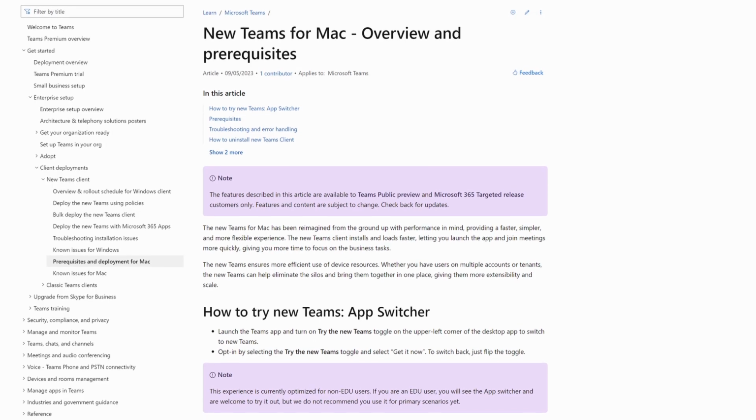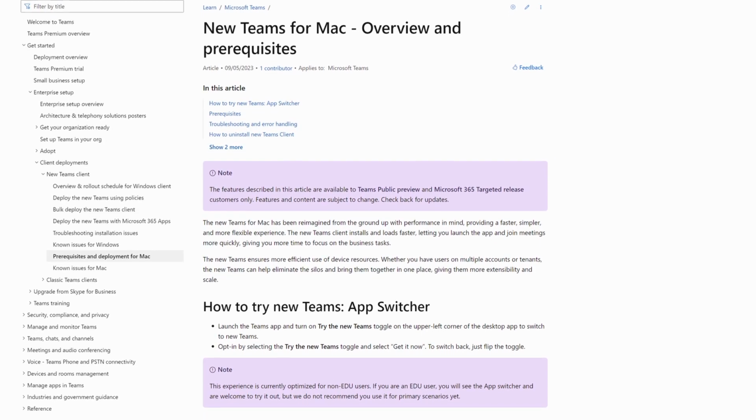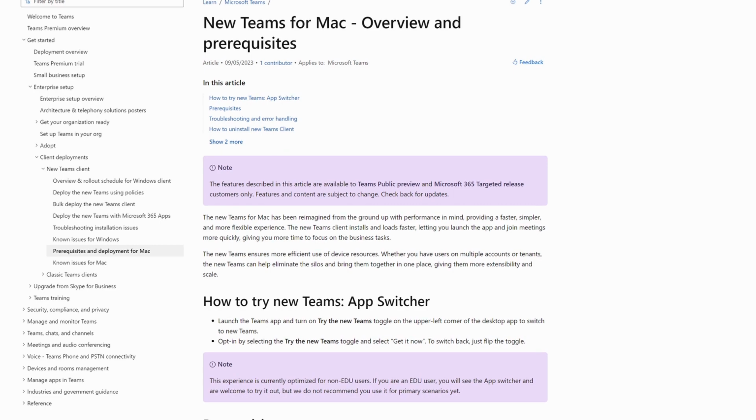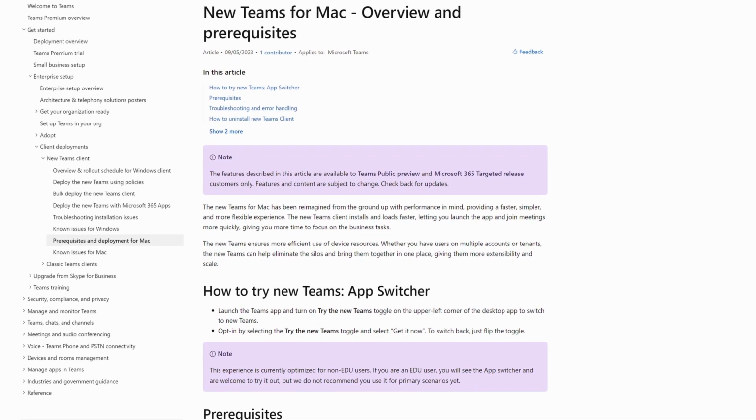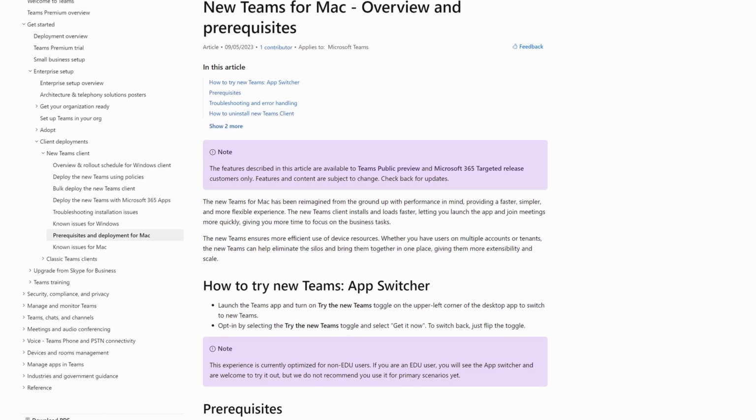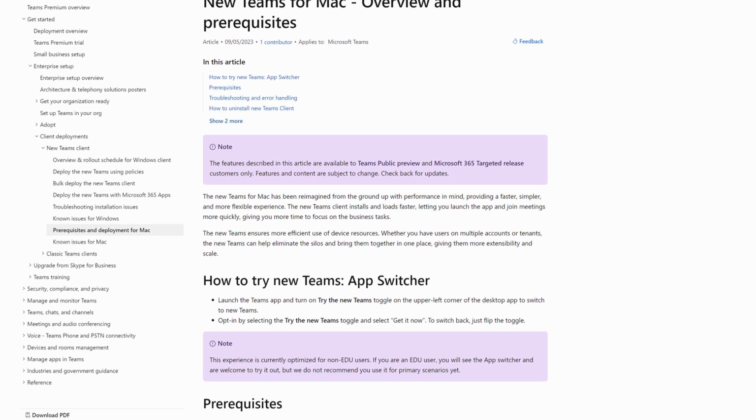So if your users are part of the Teams public preview or the targeted release channels, then they will get the option to switch over that toggle switch in the legacy client, and it will automatically download the updated client and allow them to use it. But the client is still in preview. It's not quite feature complete, so you don't have Cameo in PPT, green screen, or NDI.